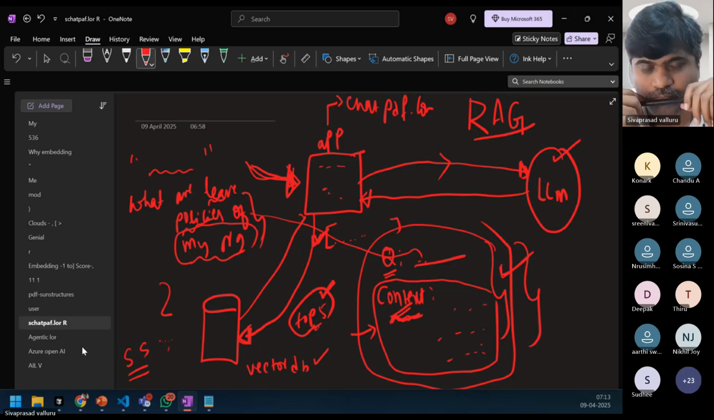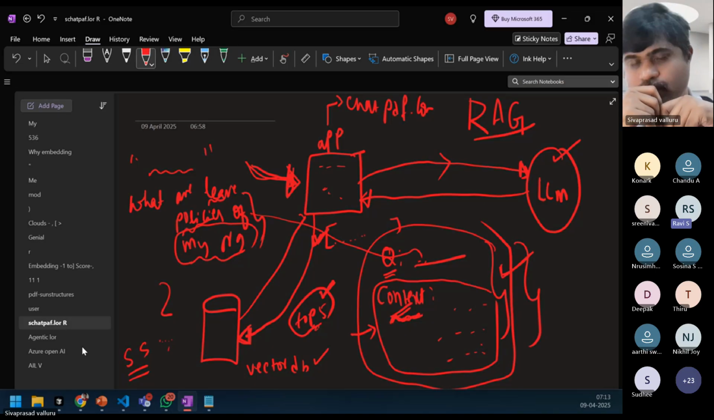Hi, Siva. My question is, what I understood is if my information is very huge, for example in case of this PDF, and it is static, then I can store it in a vector DB, chunk them, and then based on my query, it is going to send only the specific relevant context to the LLM, right?